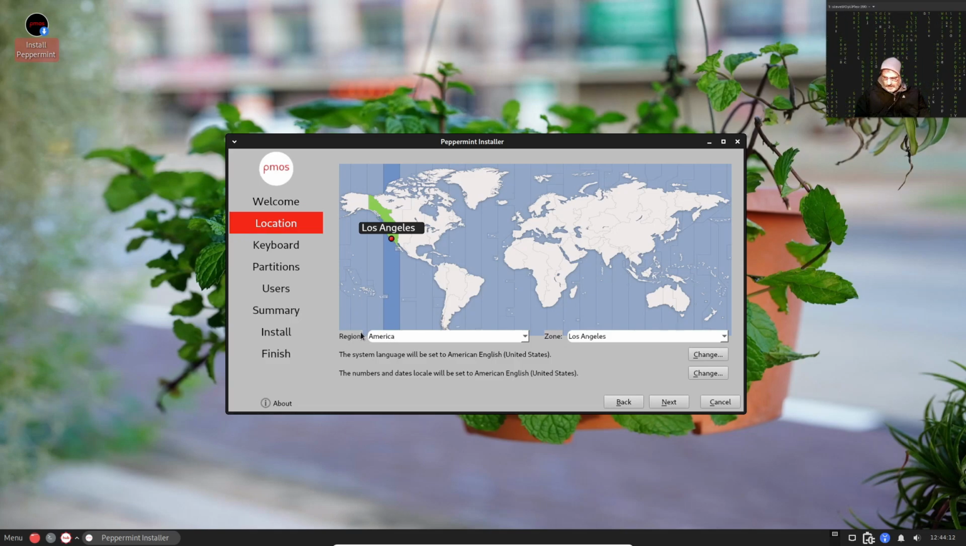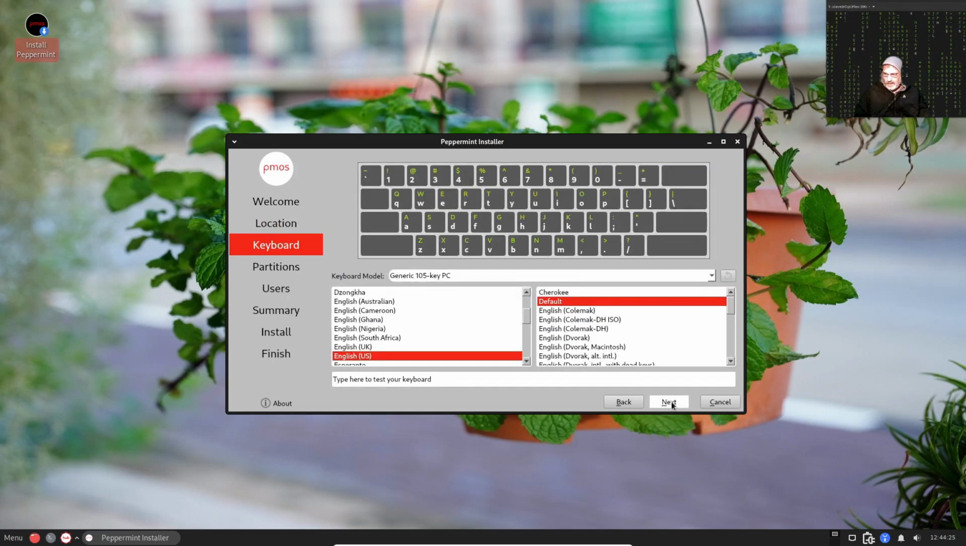Location. I'm over on the West Coast. Los Angeles is good enough. Click next. Keyboard, US English default. And if you want to test it out to make sure it is, there's your little area right there to input some text.